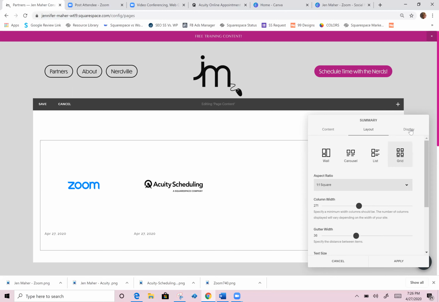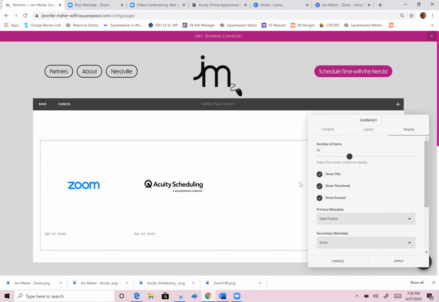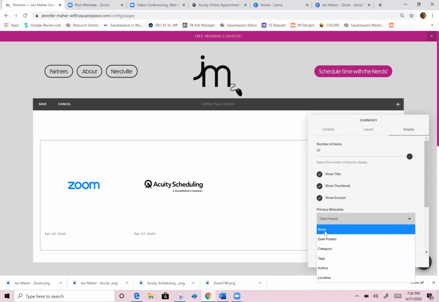Then when you go to display, I always like to make it all the way up to 30. We're going to say we don't need the date in here because we don't care. It's not really technically an image.